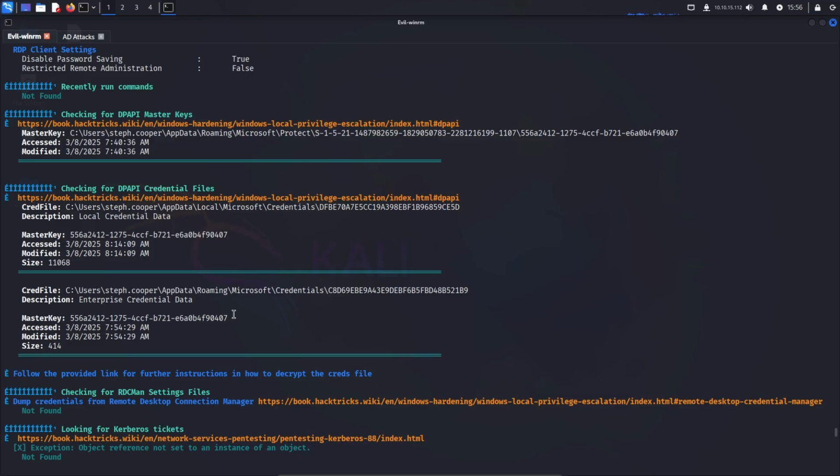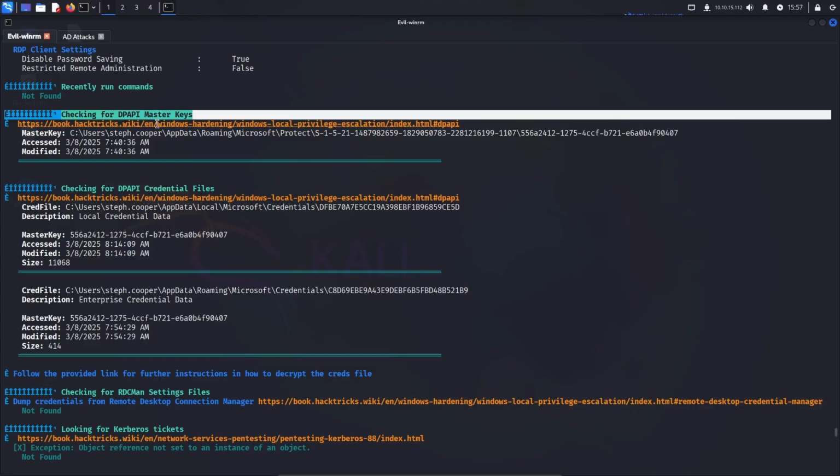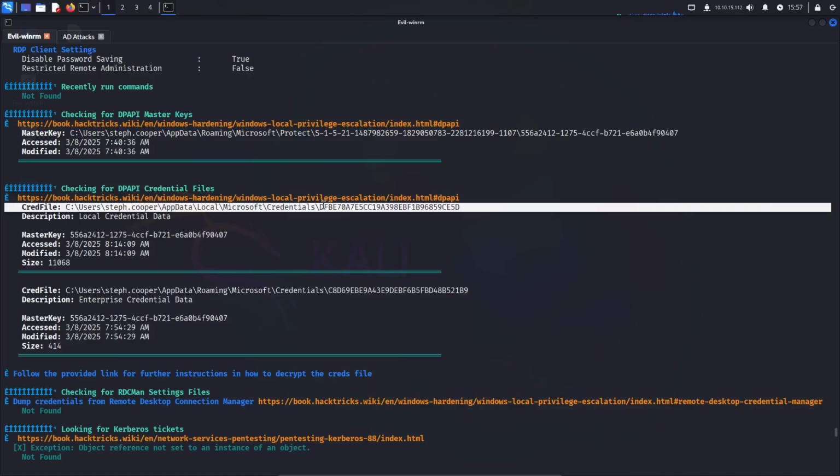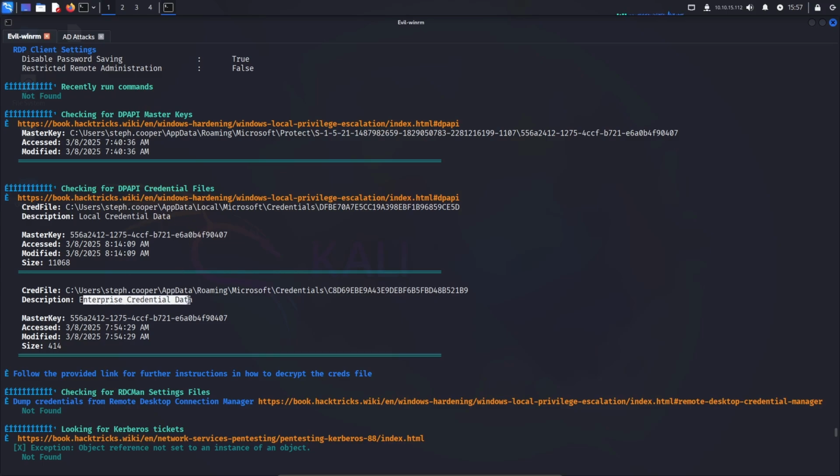And this box was my introduction to the Data Protection API, or DPAPI. I don't know how to pronounce it, I'll say DPAPI API. But checking for DPAPI master keys, we see that WinPEAS actually finds a master key which correlates to our SID. Obviously it's in our user folder, and it finds this master key. And it also finds credential files. It finds some local credential files here, but it also finds some enterprise credentials.